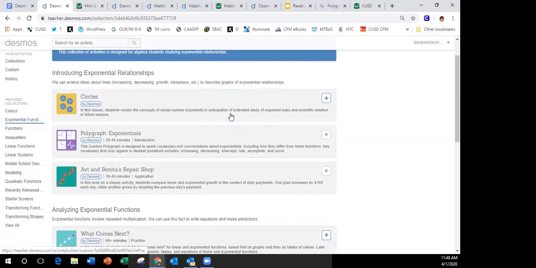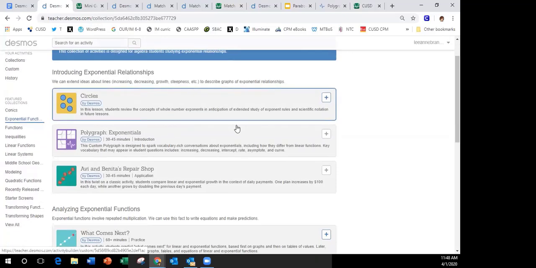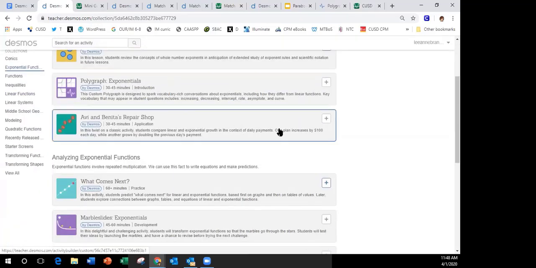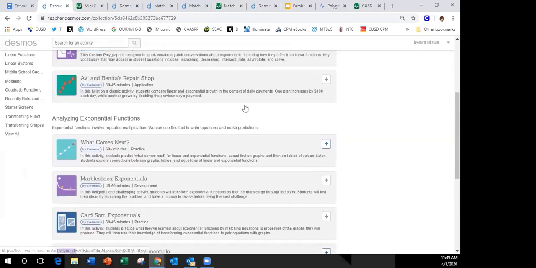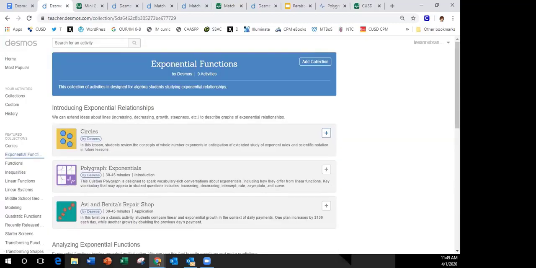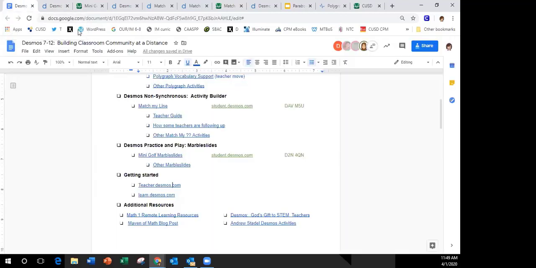A lot of the exponential function stuff I find is real Math 3-ish, but Math 1, Avi and Benitez is a perfect Unit 8 exponential function thing. And so anyway, there's all kinds. After you finish this, you should go explore and add some in. Okay. All right, I'm going to go back.